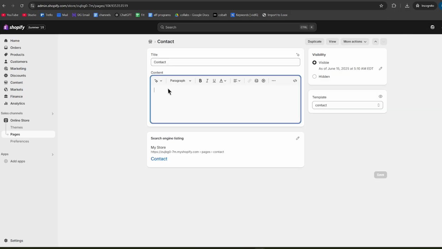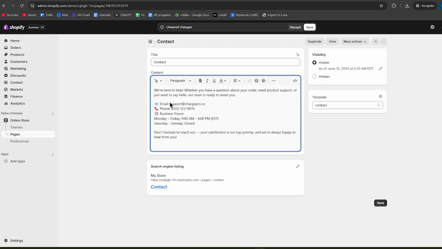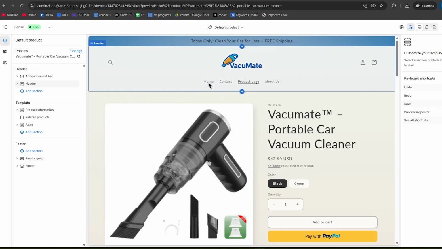And then here we want to write in our contact information. So this right here is what I added: email address, phone number, the business hours, which you can fill in, and a brief message encouraging customers to reach out with questions. So once again, make it visible and hit save. And that's it. Your custom pages are now live and connected to the main menu at the top.